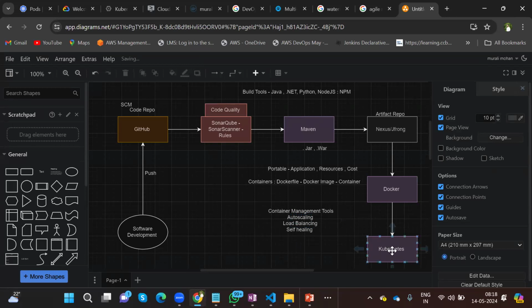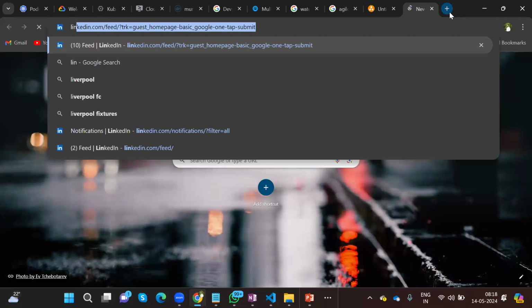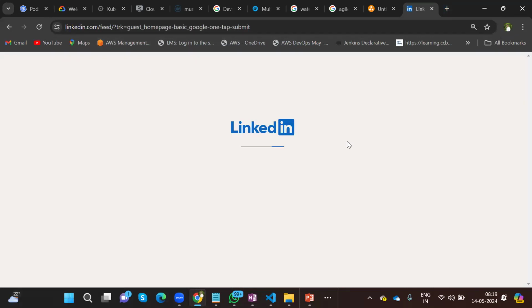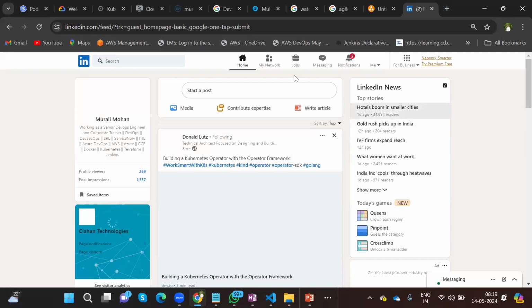So here Kubernetes is playing a very crucial role. Believe it or not, if you go to any job description provided on LinkedIn or any job portal, nowadays everybody is looking for experts who have very good experience in Docker and Kubernetes.